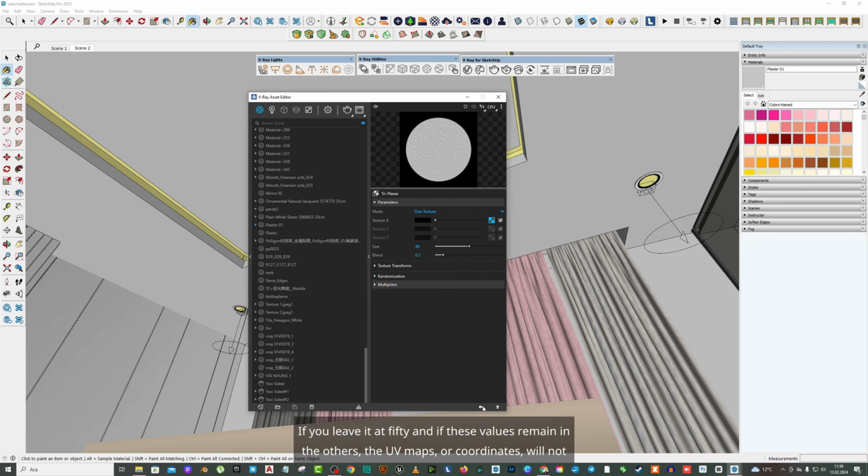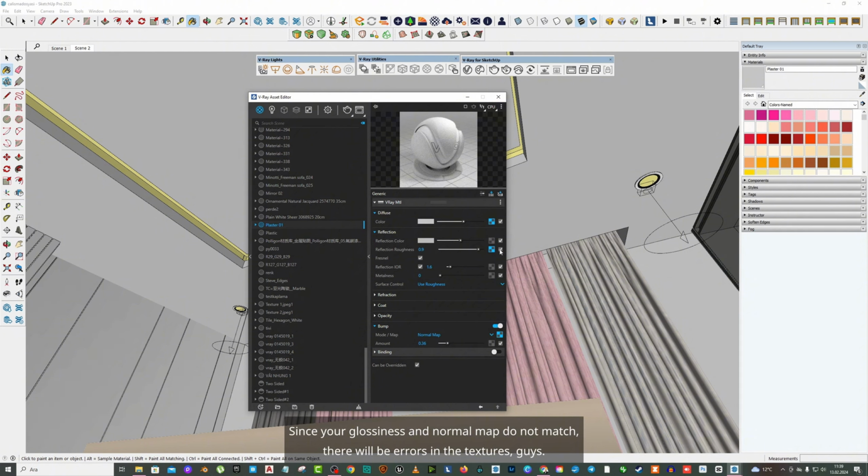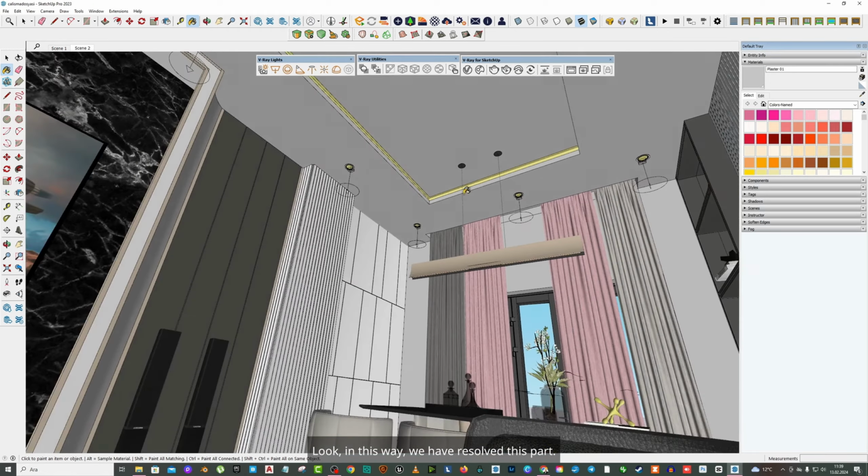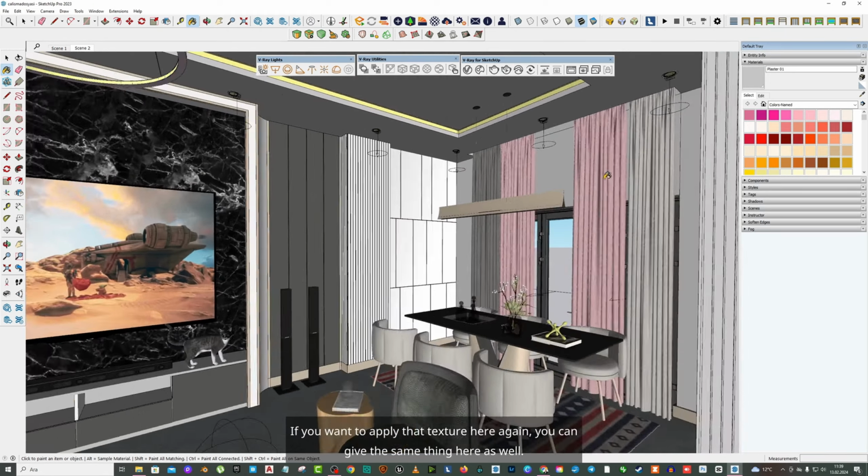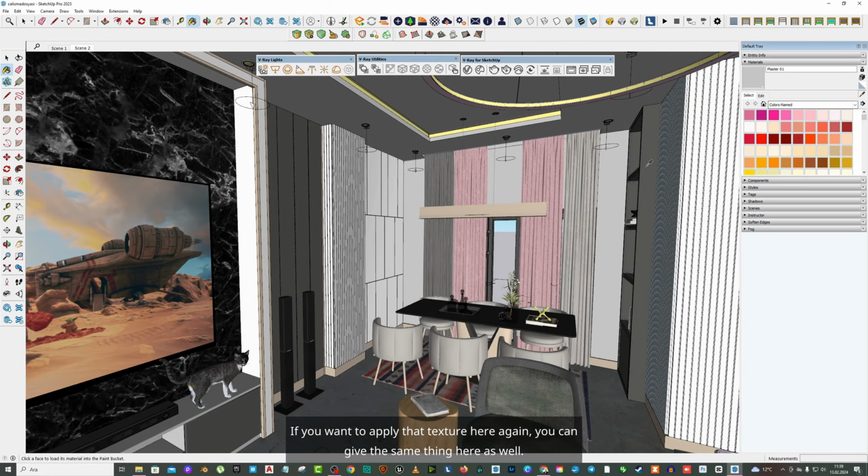If you leave it at 50, and if these values remain in the others, the UV maps or coordinates will not match each other. Since your glossiness and normal map do not match, there will be errors in the textures, guys. Look, in this way, we have resolved this part. If you want to apply that texture here, again, you can give the same thing here as well. It has already remained here as a texture platter.